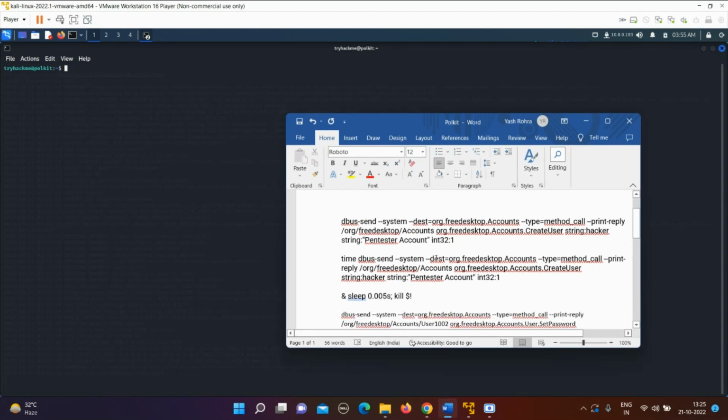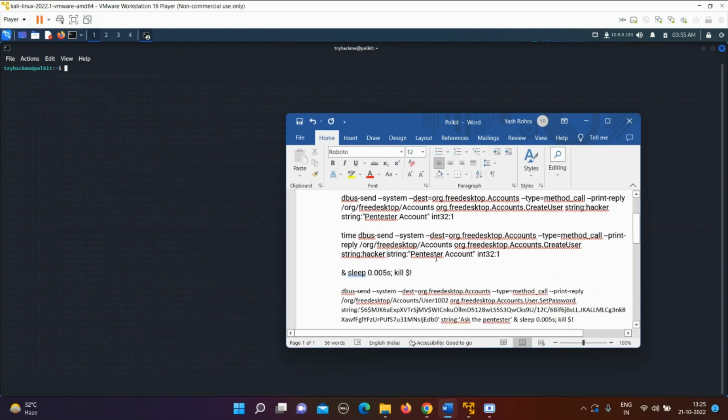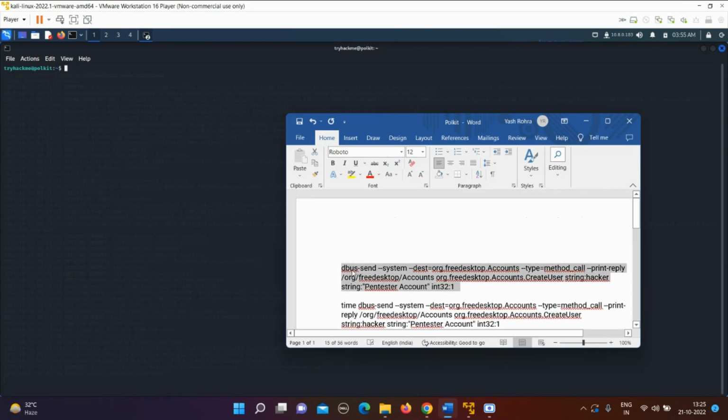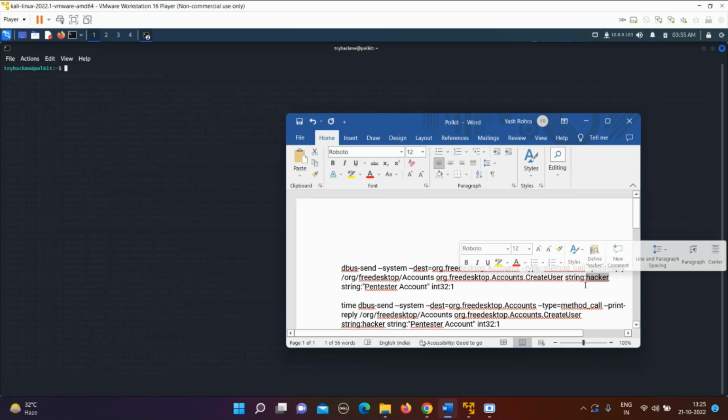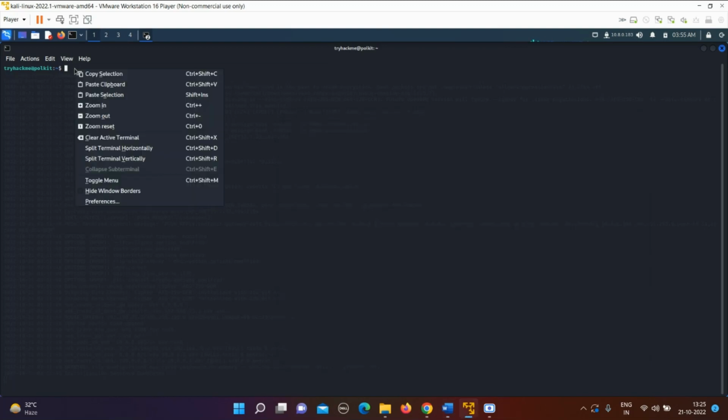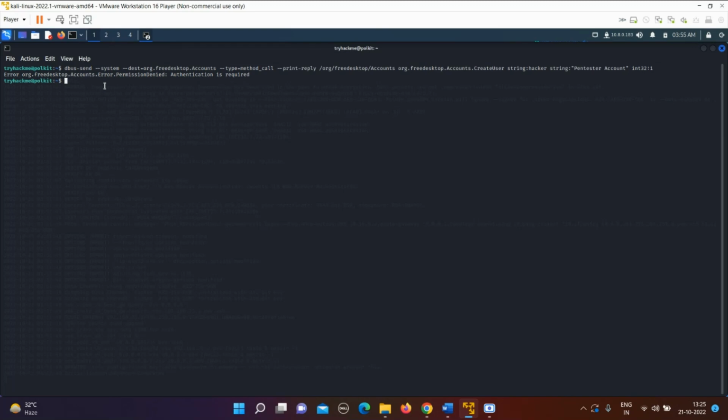I've got a little cheat sheet here so that you don't have to watch me typing out all these long commands. So I'm going to use this first command called dbus-send, and we're trying to create a new username called hacker. This command will ask the account service to create a new user named hacker. So let's try it. As you can see, the permission is denied because creating a new user requires administrator privileges.